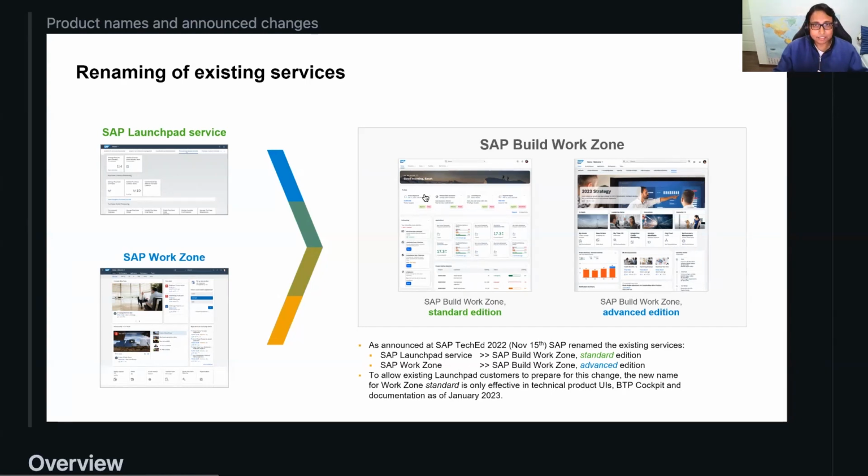The other existing digital experience service, which was known as SAP Work Zone prior to SAP TechEd, would be called SAP Build Work Zone Advanced Edition. But they remain inherently the same products as they have them today in BTP. Hence, the renaming does not incur additional effort of any sort like learning, migration, etc. Moreover, what we learn today in this session remains relevant post the renaming as well.